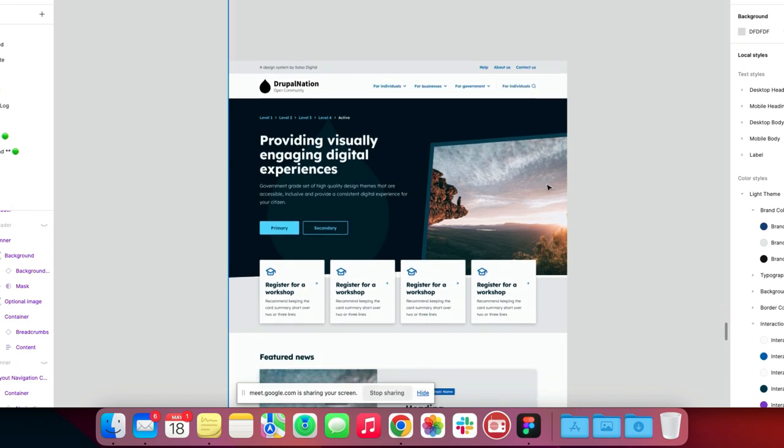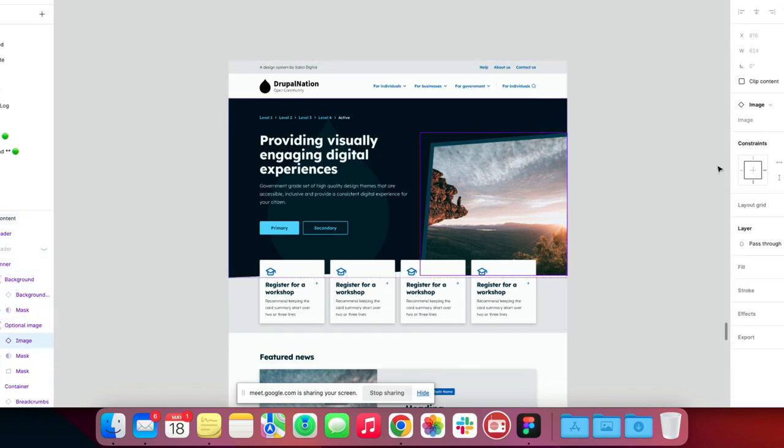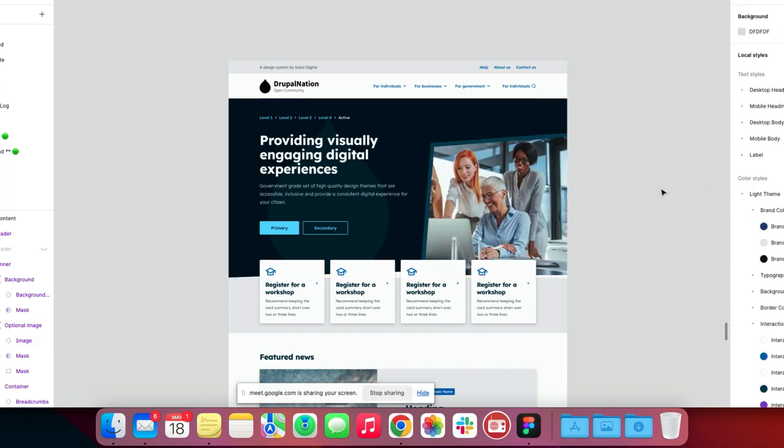Last but not least, the same applies for images. So I can click on an image. Keep in mind I've preloaded that image in the master component. Select the image that I've loaded, and I can start customizing this web page without actually affecting the master at this stage. The same applies for content, copy and paste.